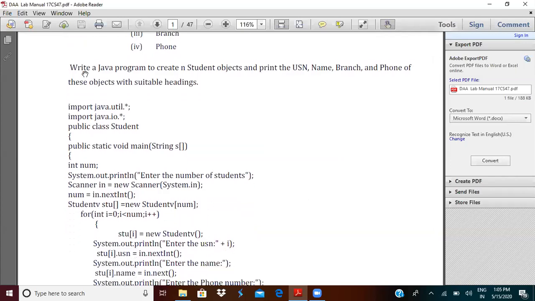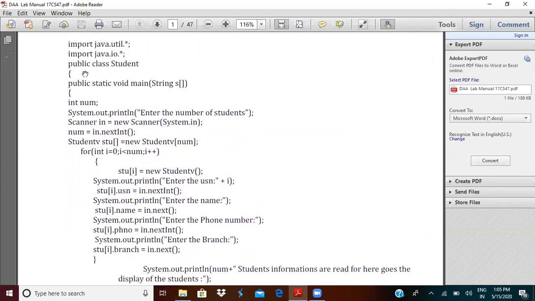Next, one by one it is going to ask to enter the USN. For i is equal to 0, for example, if I have taken 3 students, so num is 3, and 0 is less than 3. The condition is true. When the condition is true, I should execute these set of statements. So stu of 0 is equal to new Student. System.out.println prints enter the USN 0. Then I'll accept, in.next into stu of 0 dot USN.